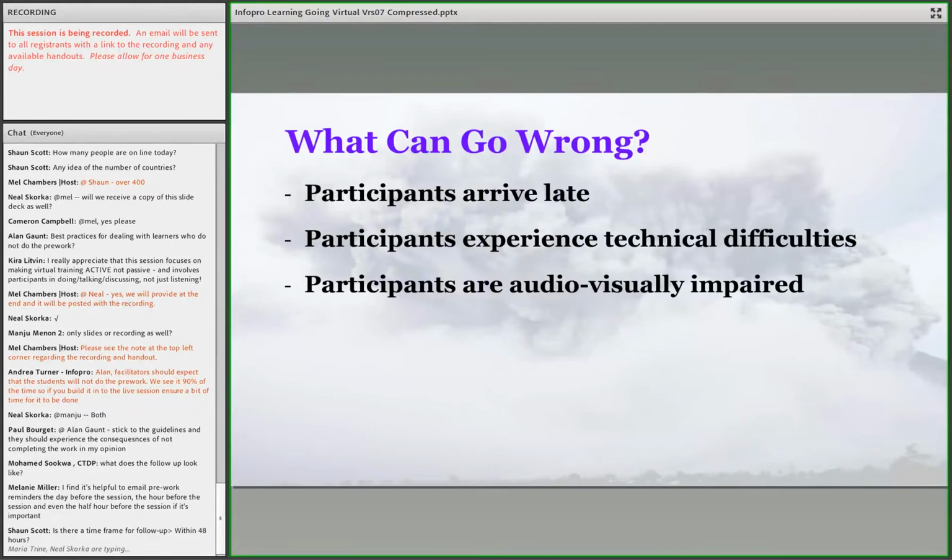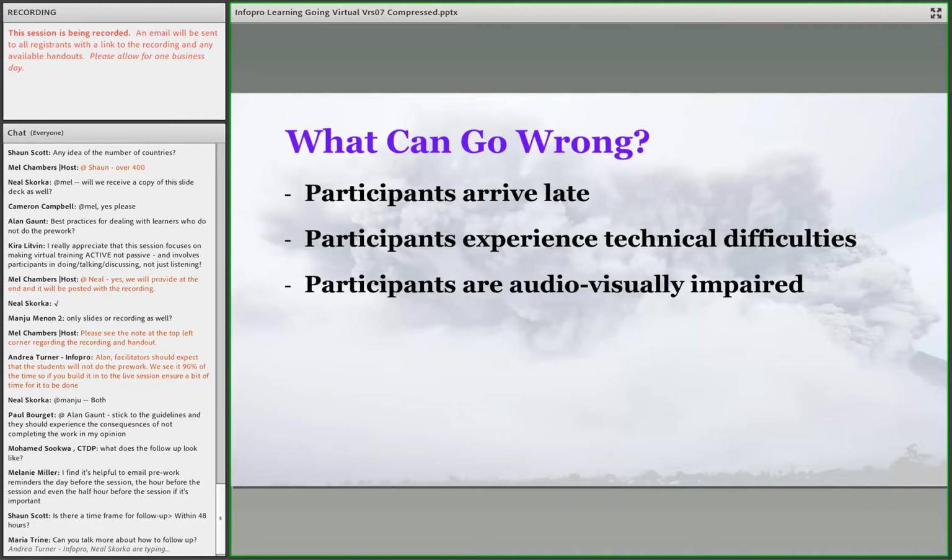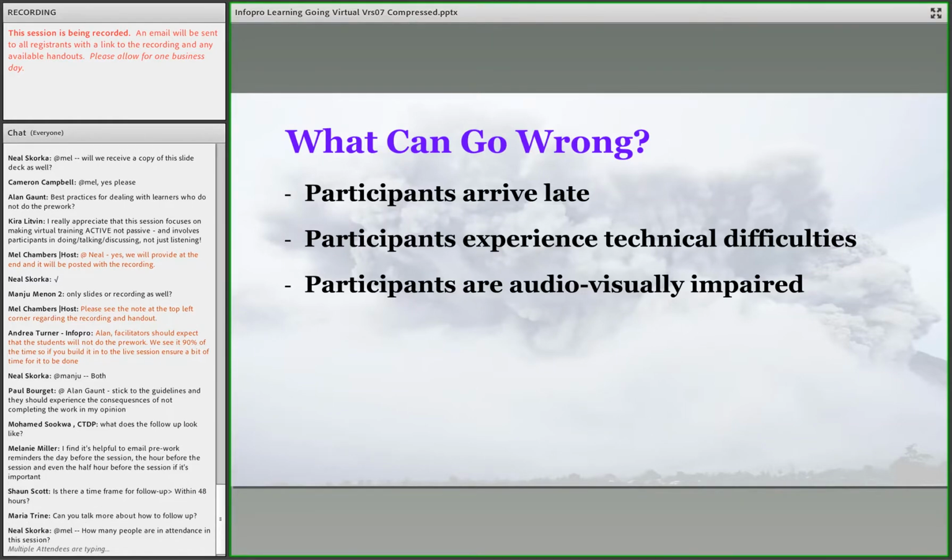Participants are audio visually impaired. I had one session, and this is an admission, one session where people were asked to call out the colours of things, and the person I chose actually was colourblind. Be really careful. Large font sizes, good colour contrasts, and check your audience. I had one participant who couldn't speak. That was an interesting one, so I had to prepare for that.